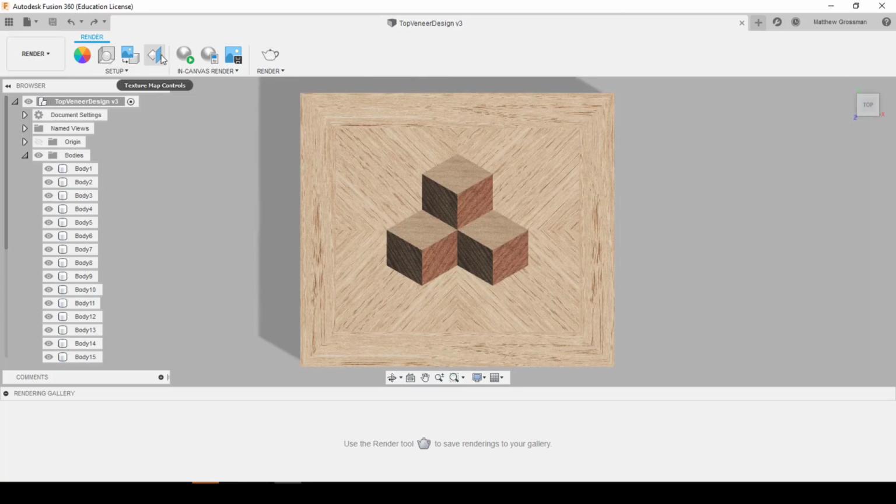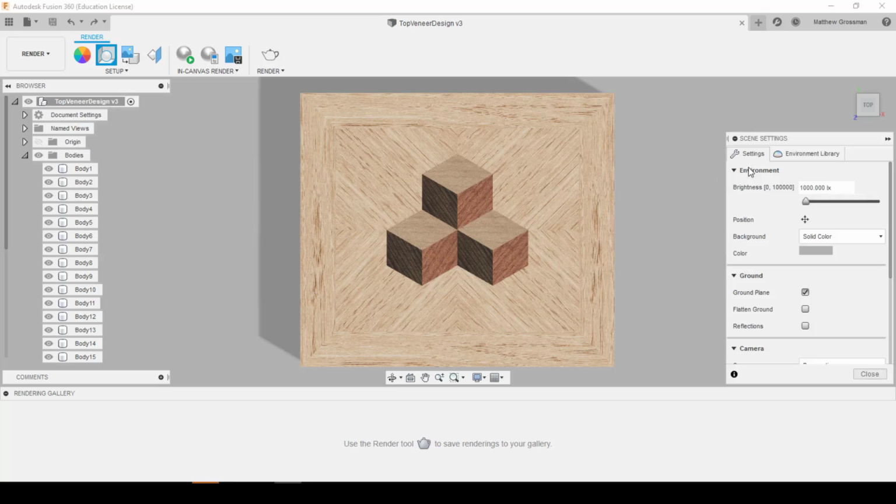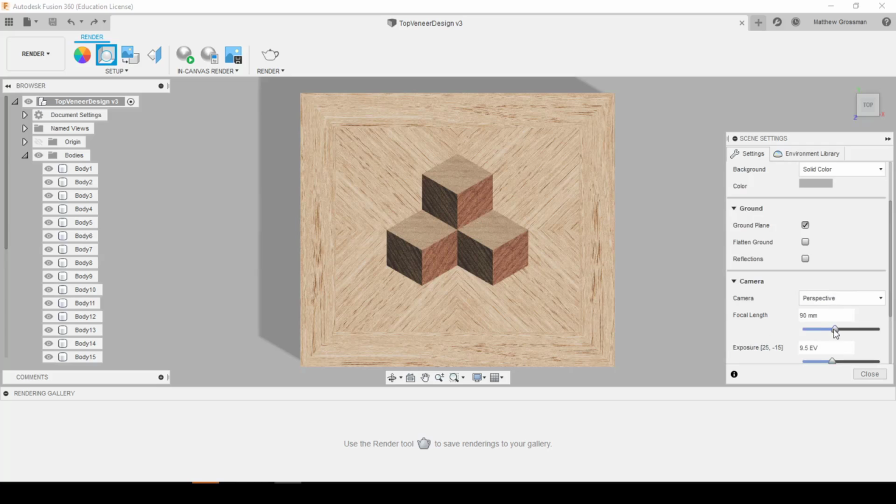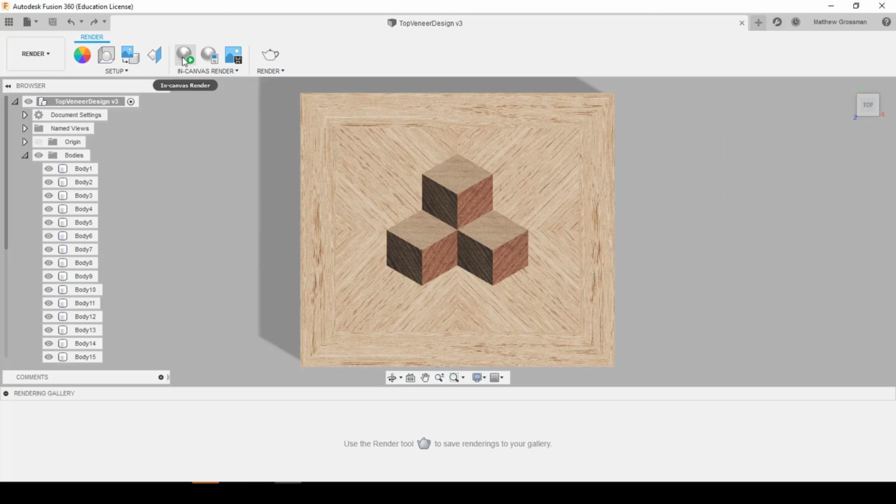So in here, we can play around with lighting settings and a whole bunch of things, but we don't really need to know it too much. Like, we could set up our scene and we could actually put this in the shop if we wanted to, like, take a picture of the shop and put it in there. We could play around with lighting and the focal point and exposure and all that. But honestly, it's not important for this class. So that's more of a design class thing. For us, we're just going to do an in-canvas render.